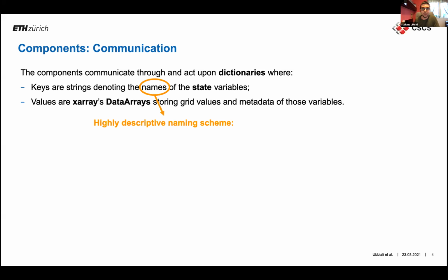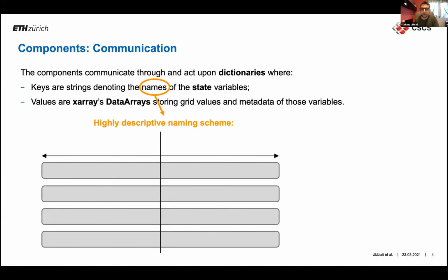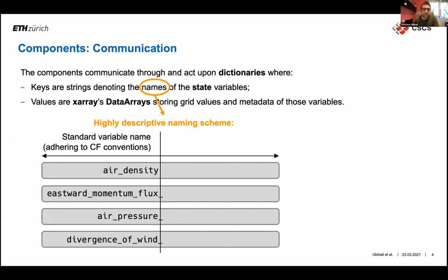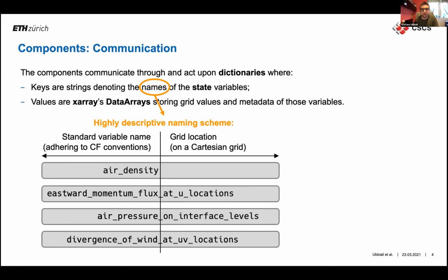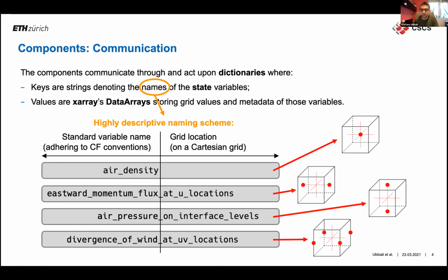And concerning the names of the variables, we propose a highly descriptive naming scheme, which consists of two parts. The prefix of each name consists of the standard variable name, which ideally should adhere to the CF conventions, so as to be descriptive by itself. And then the suffix denotes the location over the grid of these variables. And here I prepared some visualization to exemplify this.